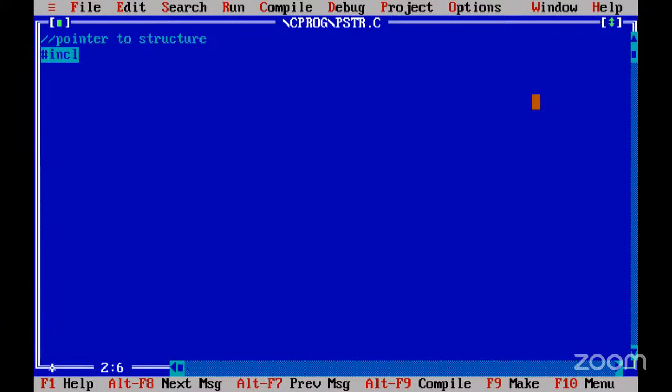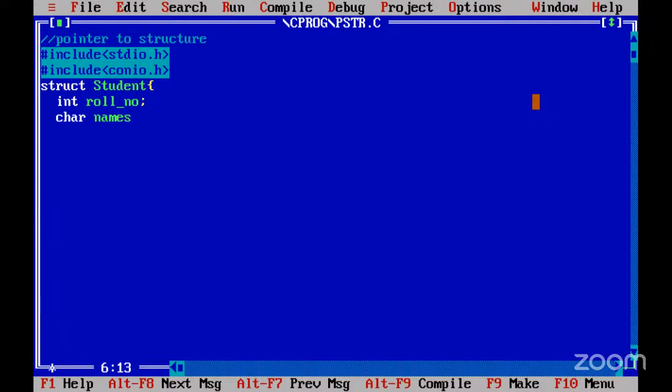Now let me create hash include stdio.h, hash include conio.h. So then struct student. So now here, we have int roll number. So this is one data type, char name. So how many? So character array.